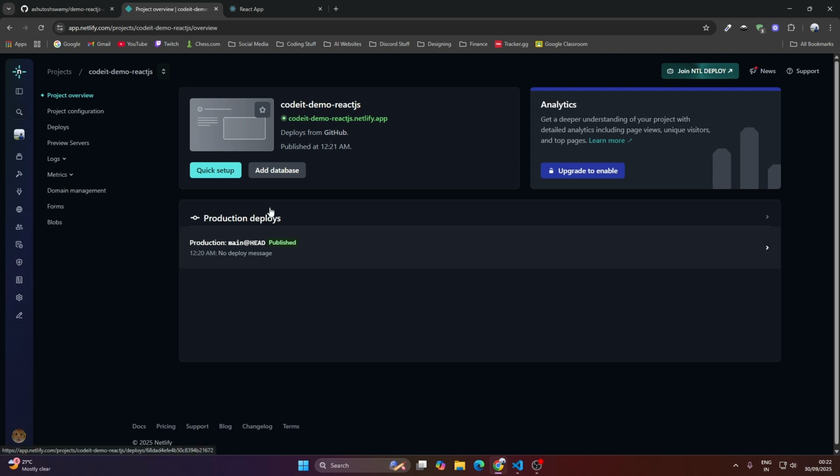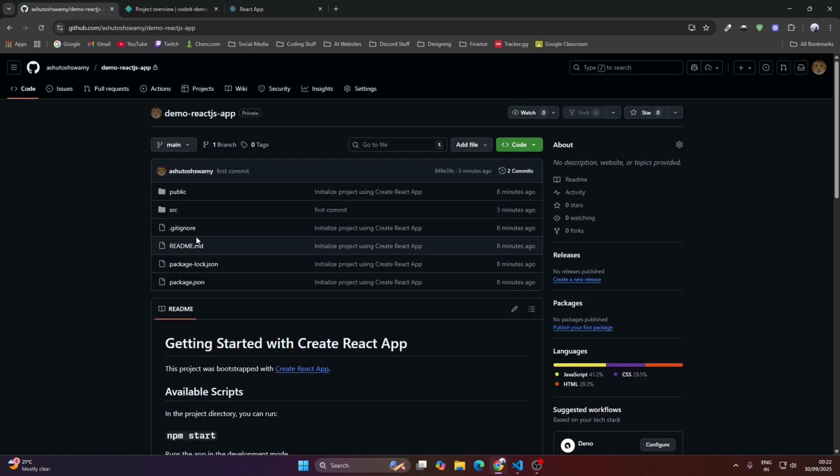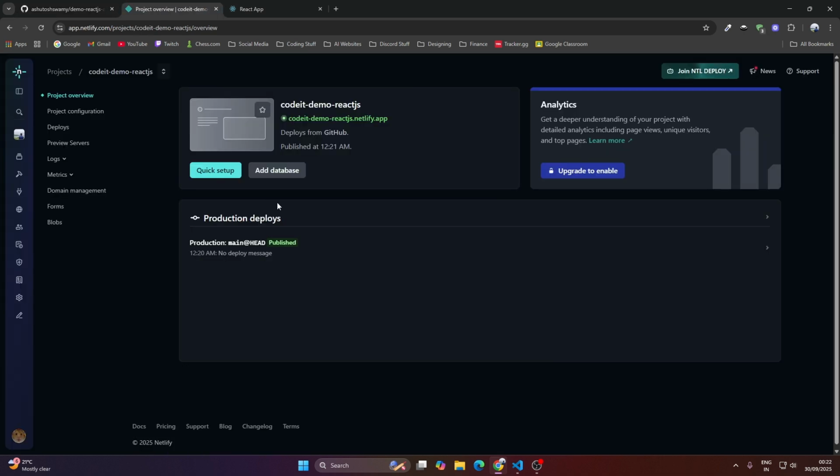And whenever you make changes in this repository, whenever you push some new code, make a new commit, Netlify automatically detects it, and then it creates a new production build. So this is how you deploy a React.js app on Netlify.